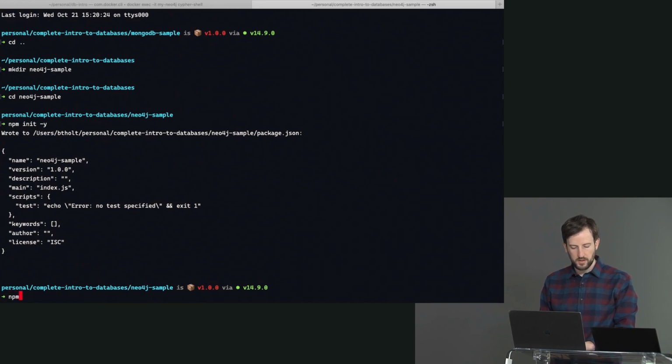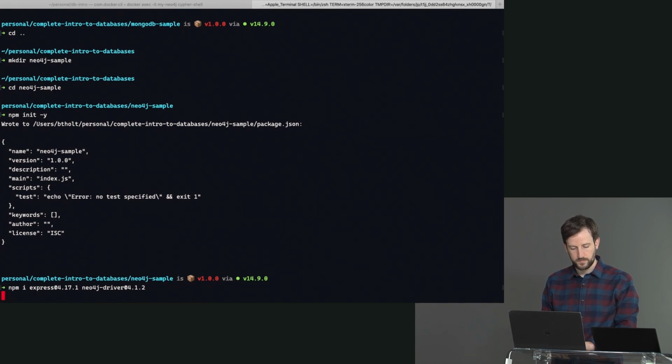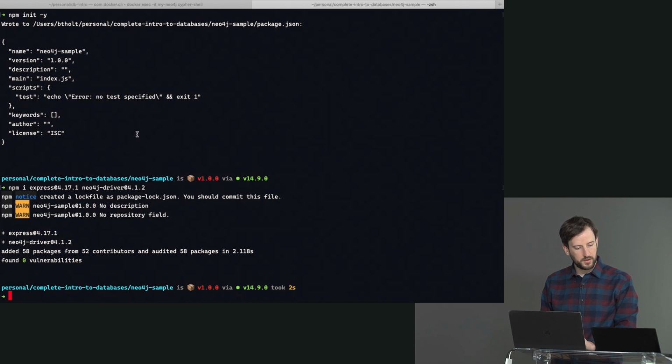And we're going to say npm install express at 4.17.1 and Neo4j-driver at 4.1.2. That'll take a second to install. We got all those installed.